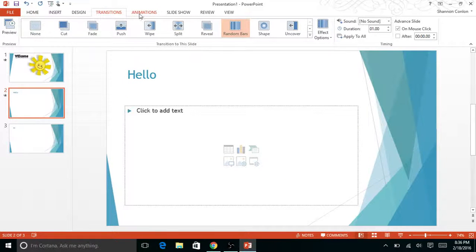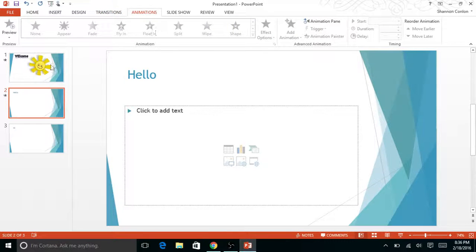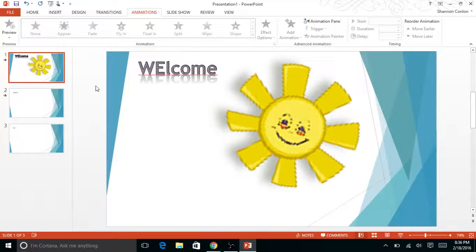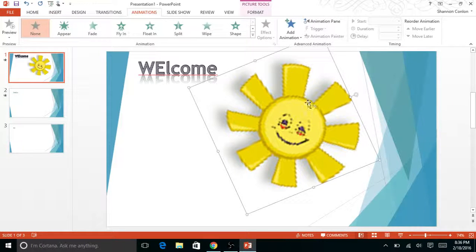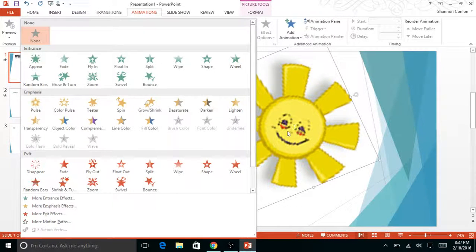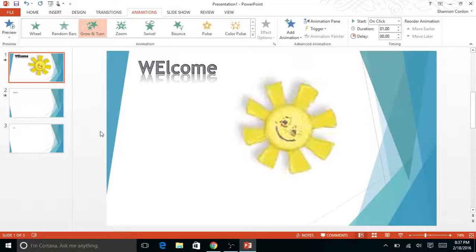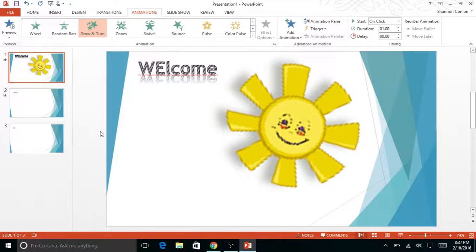So the next one would be animations. Next tab here. Go back to our first slide, and I don't want this sun to show up right away. Same as the transition slide, except this is for any item on your slide. So I want this happy sun to appear when I click, and I want it to grow and turn. So you saw the slight preview.